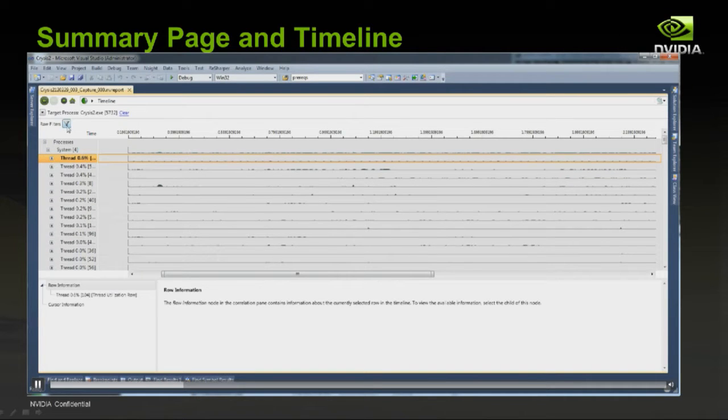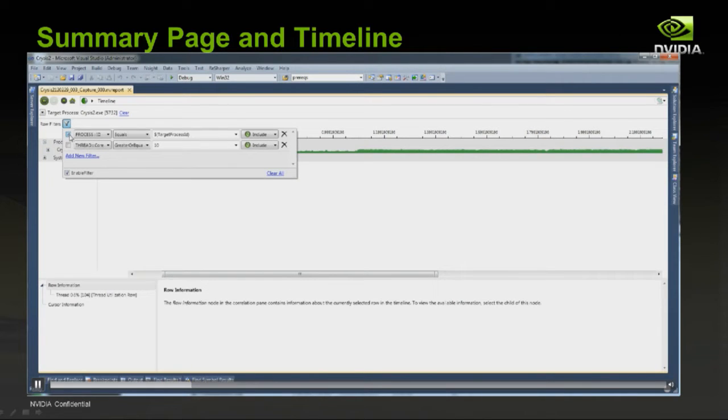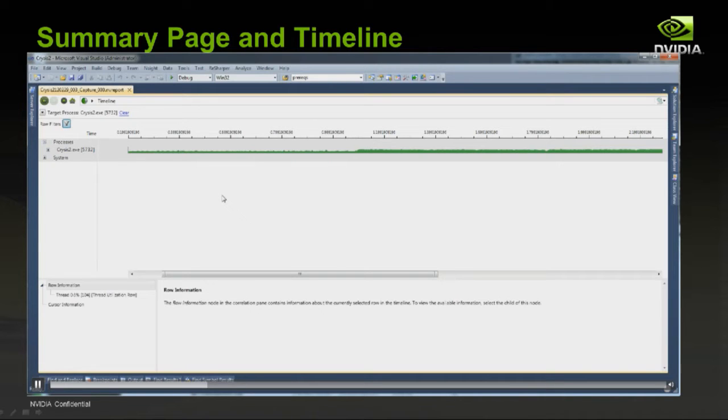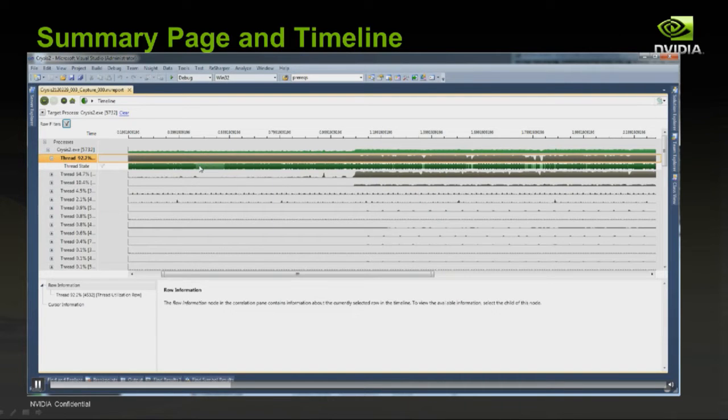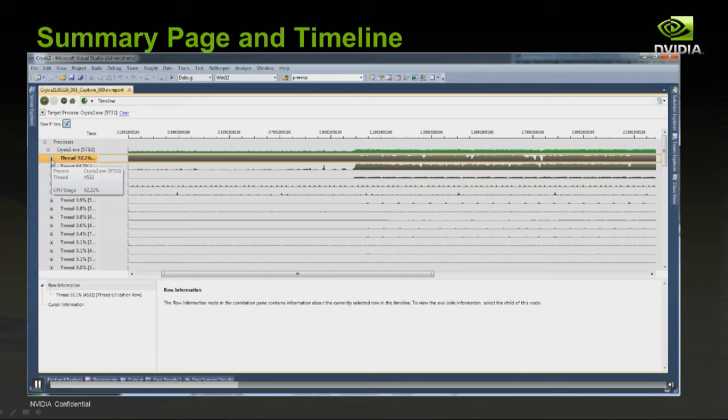Since we're probably not interested in all of these extraneous threads, I can set up a filter and say, this is my process ID. Let's stick to that. And so now we only have Crysis 2. Okay, and in that main view, you can see right there how busy the whole process is keeping the system. And we can also drill down and get all of the threads within Crysis 2. You can see that there's only two or three threads that are really doing a whole lot. And as I mouse over them, I can get the thread state, which is mostly running.